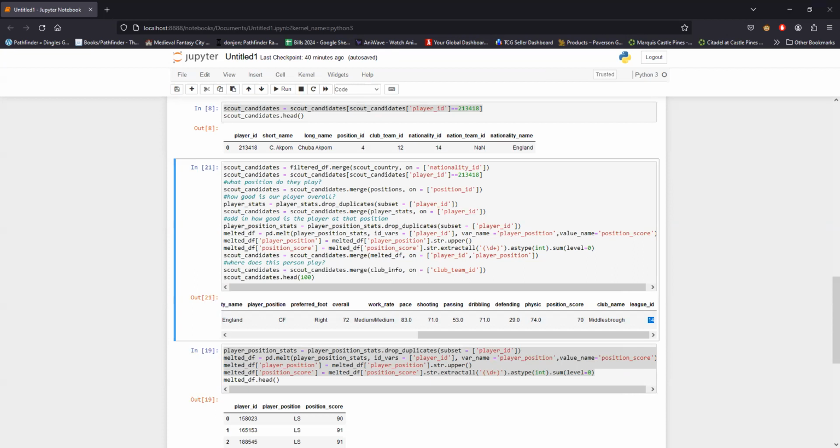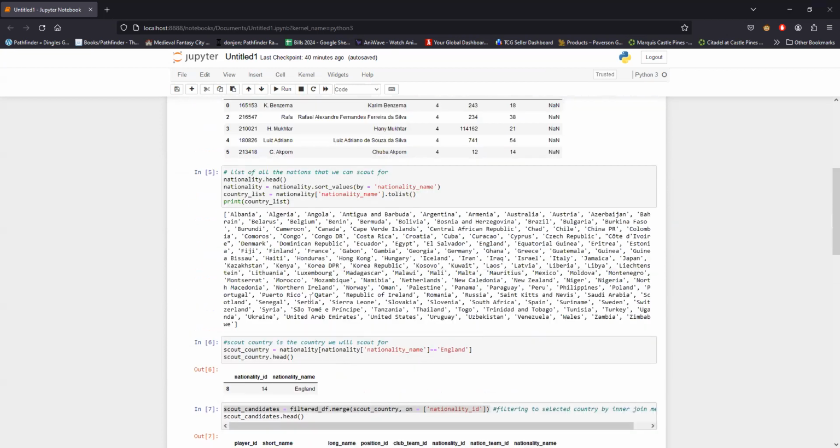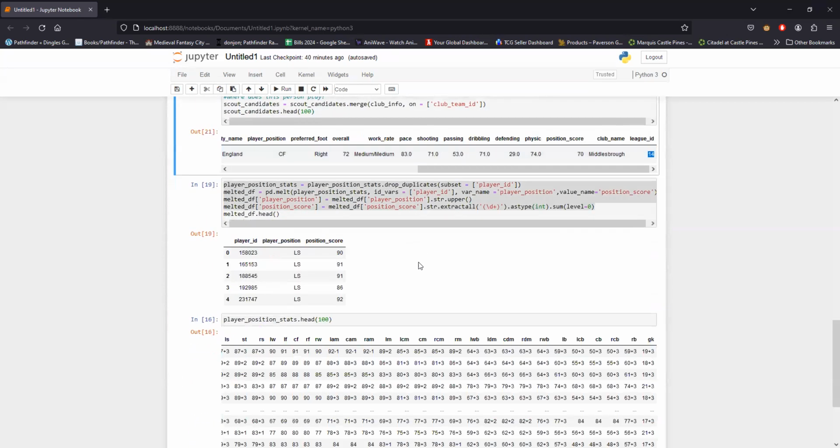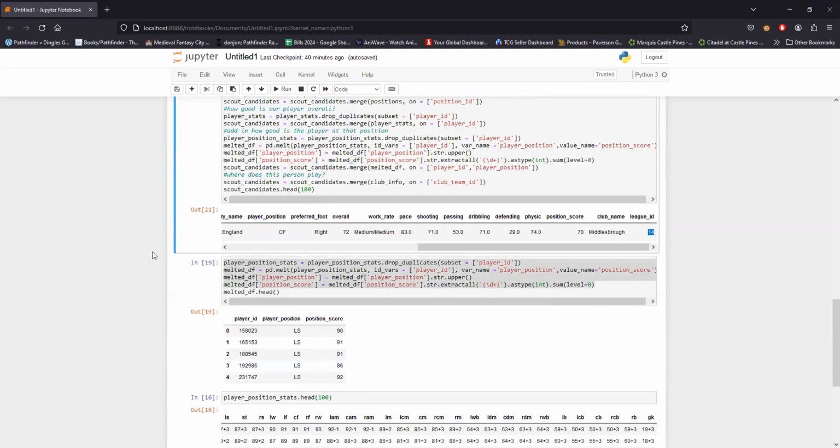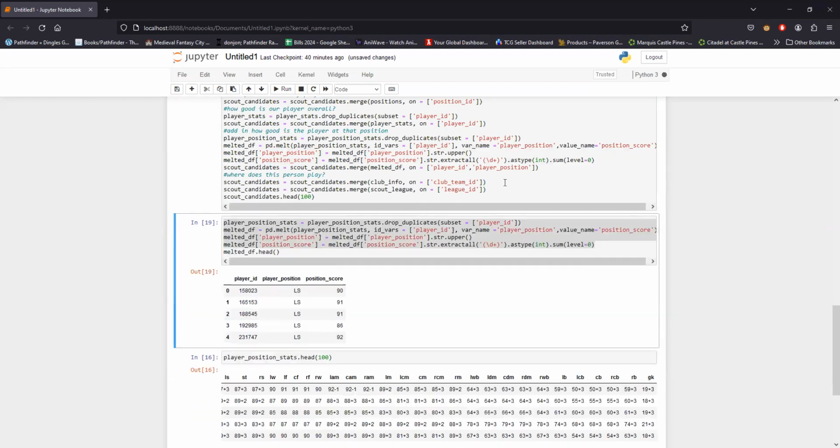So the only table that we haven't touched yet is that Scout League. Sorry, we haven't touched that table at all. So let's go ahead and see what happens if we merge on that league ID. What do we get?